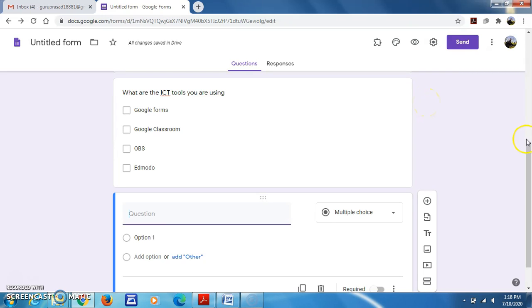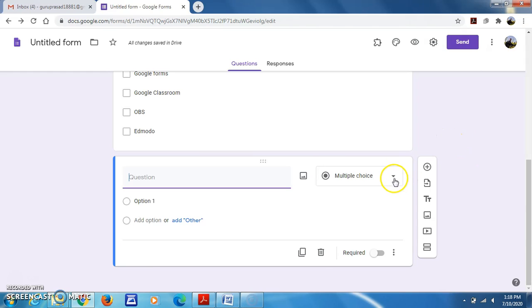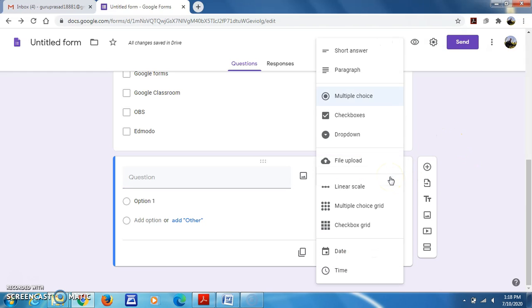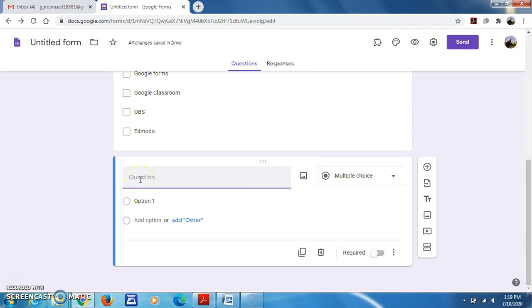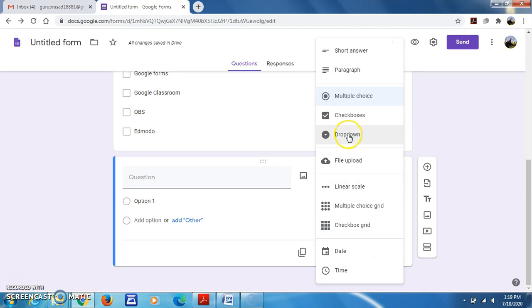Similarly, the next options: short answer we have seen. Paragraph answer you can use if you give an address, so it will be more than 1 or 2 lines. For that you can use paragraph. Multiple choice we have already told. Then checkboxes, and drop down. Maybe if I give date of birth, or year of birth, like that, if you have a question like that, you can have that drop down.